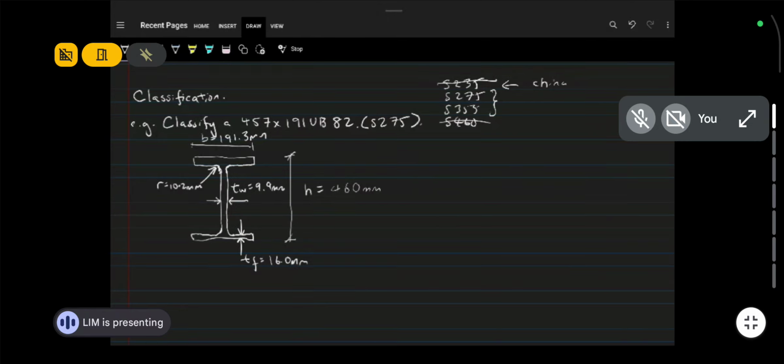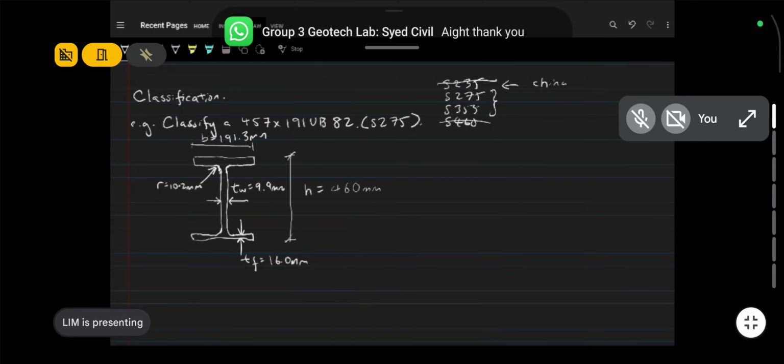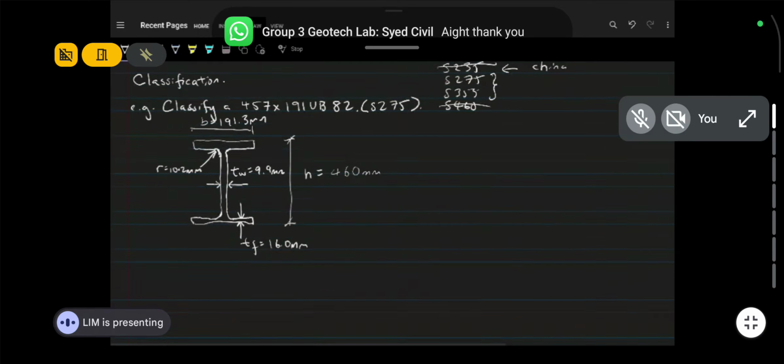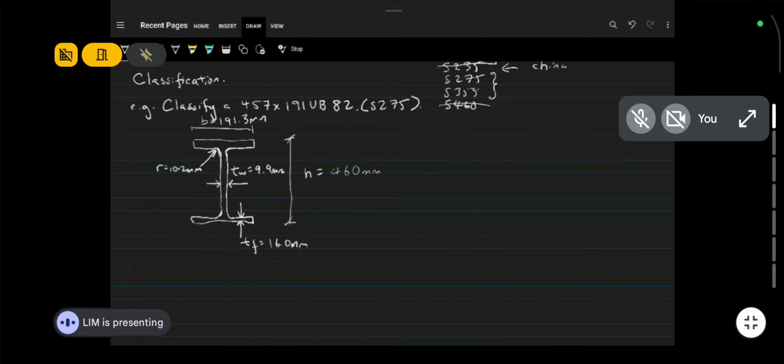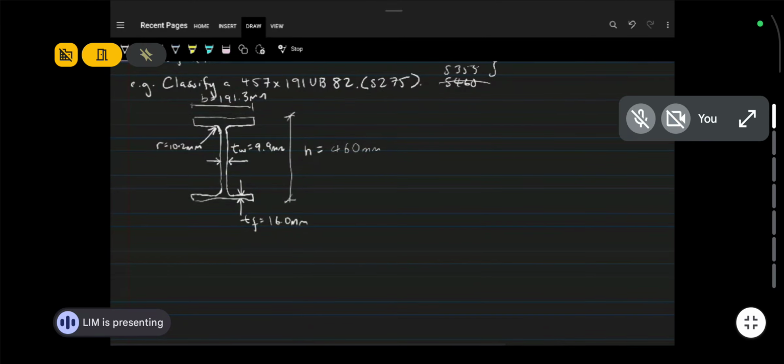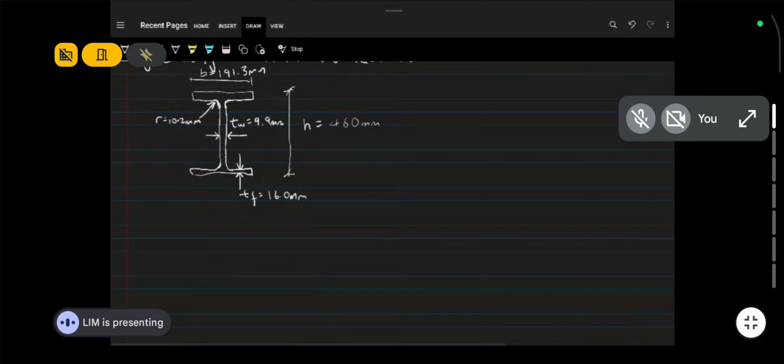All right. So now let's do the classification. To do the classification, it's easy. You don't worry about anything. We are going to look at the table later on. Right now, you consider the web.